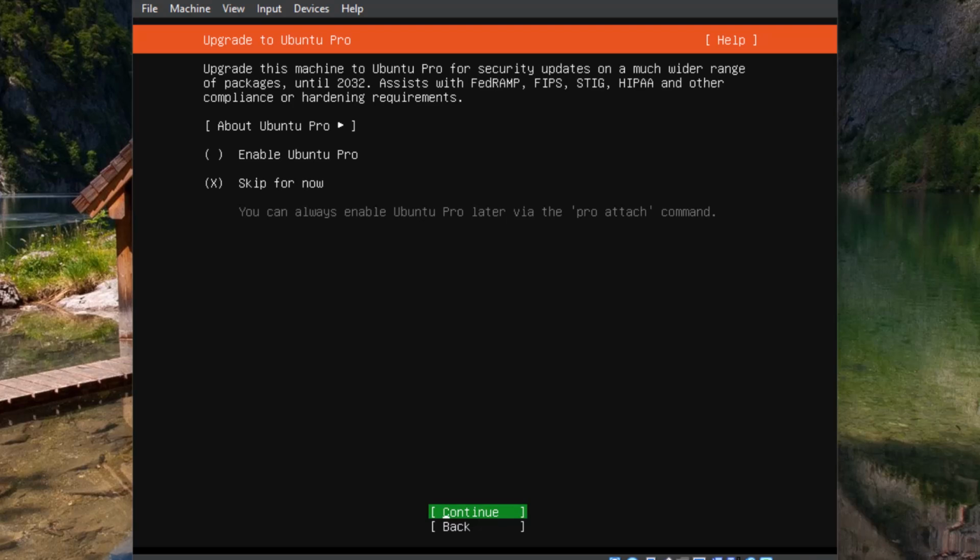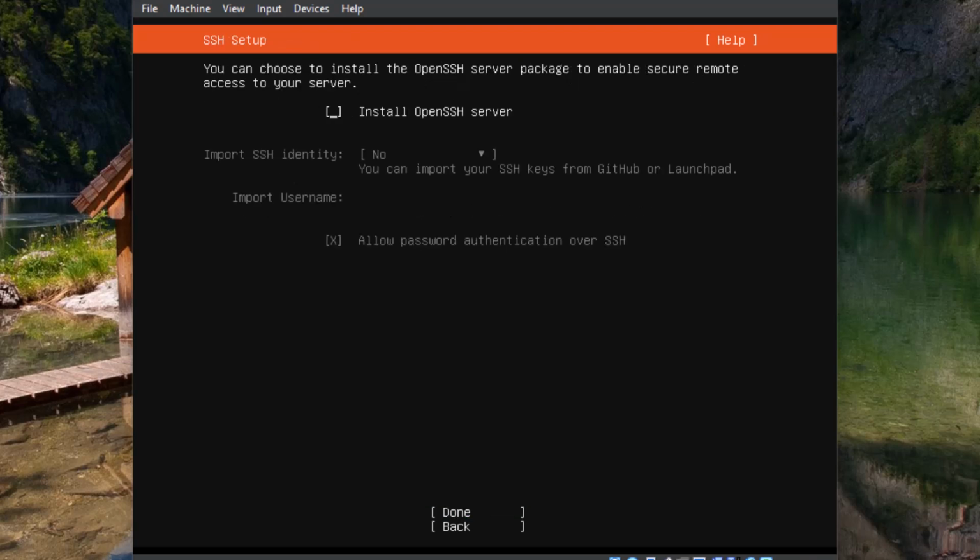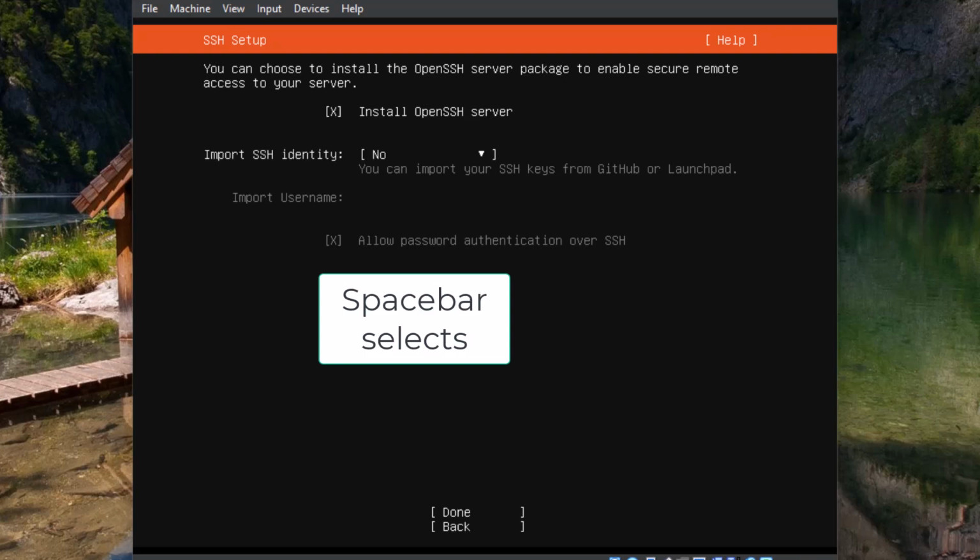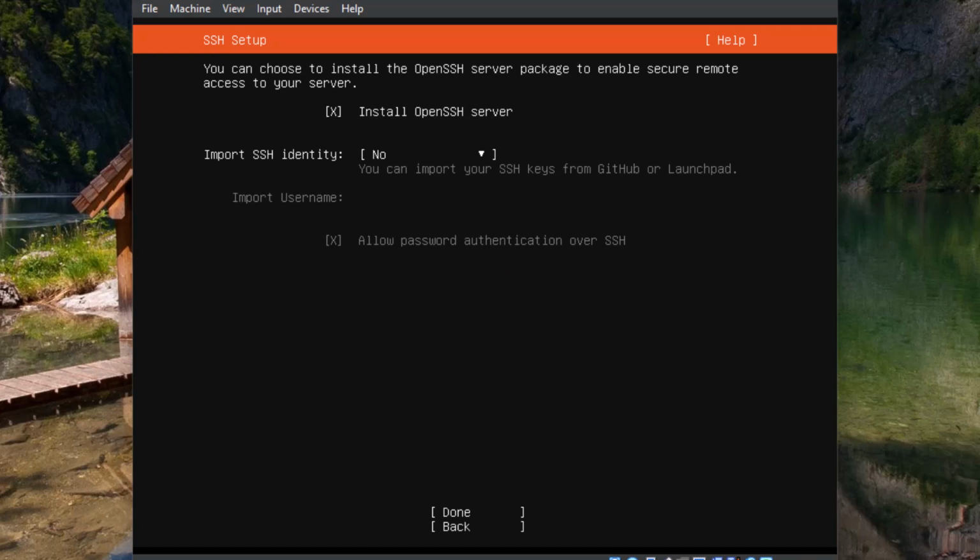I do not want to enable Ubuntu Pro. If this were a production server, I likely would do that. Hit enter. I am going to install OpenSSH. What this does for me is that it allows me to remotely get into this server via an SSH process like a PuTTY or something like that.